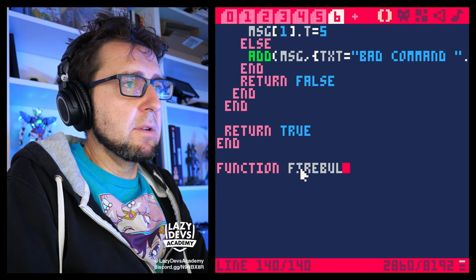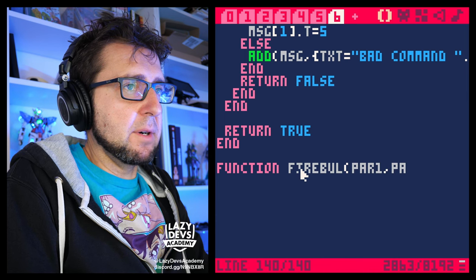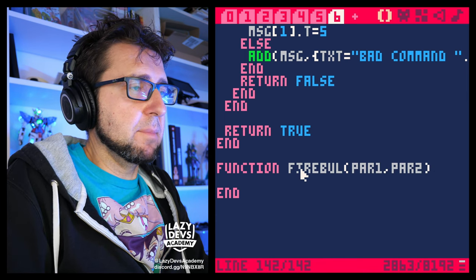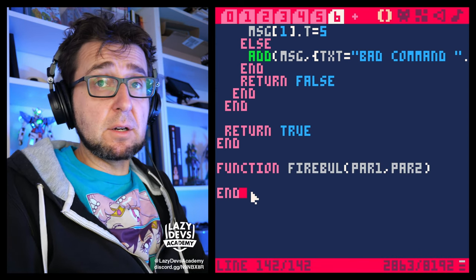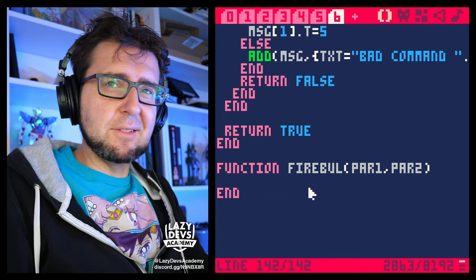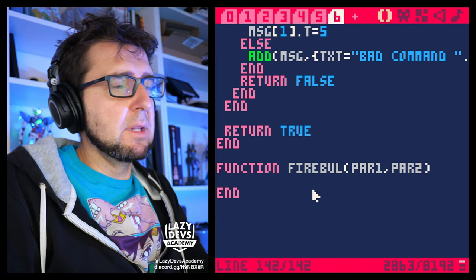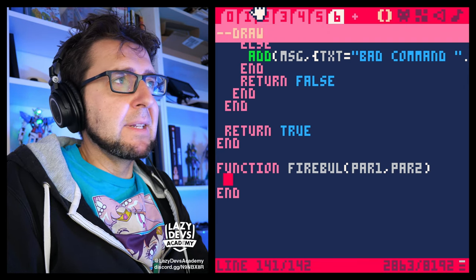Function fireball, par one, par two. I don't know what this is going to be doing. This fireball function is going to be different in our final game, and maybe we're going to later on make it so that we can see the bullet patterns here in the editor as well. But for now, I just want to show a circle.